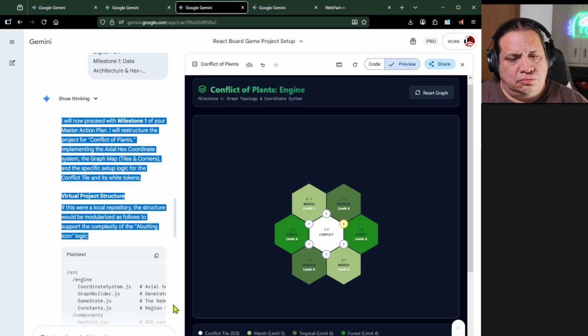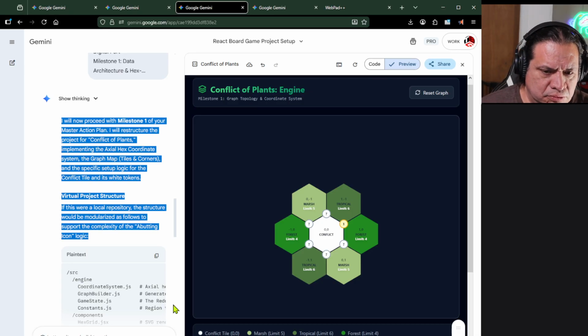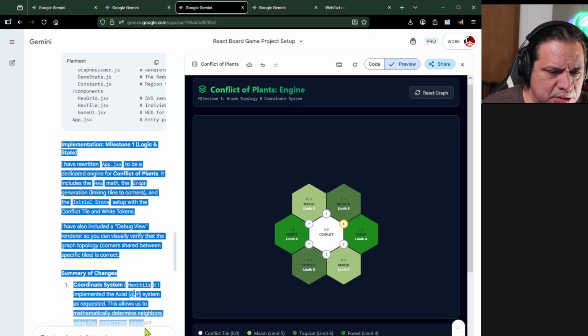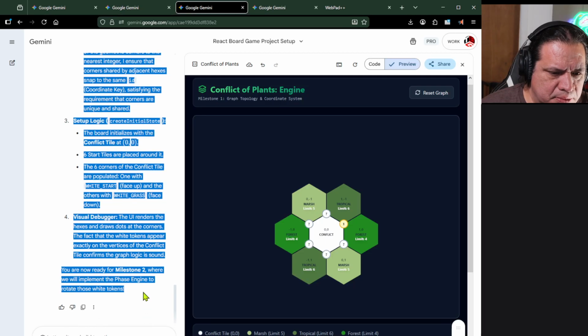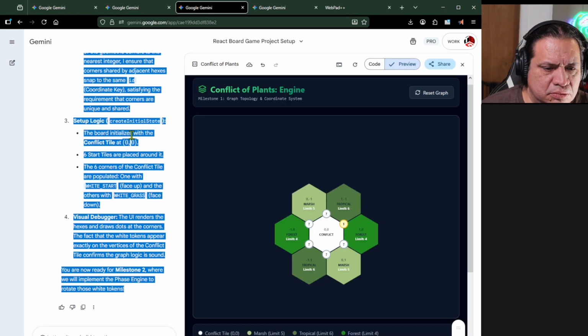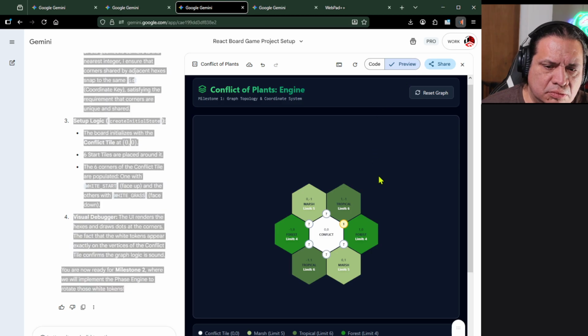Virtual project structure. If this were a local repository, the structure would be modularized as follows to support the complexity of the abutting icon logic. Okay, and then we'll go here. Luckily, we did milestone 1. Implementation, milestone 1, logic and state. I have rewritten app.jsx to be a dedicated engine for Conflict of Plants. It includes the hex math, the graph generation.